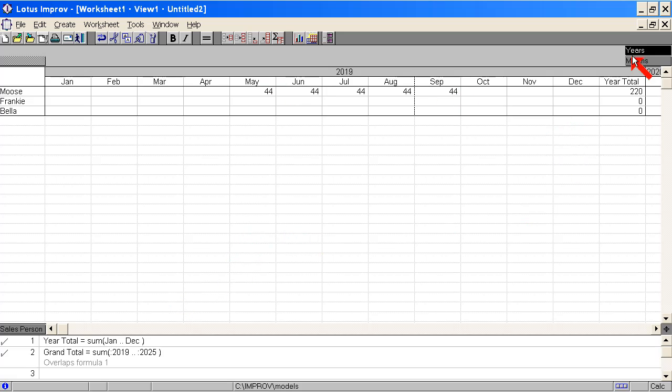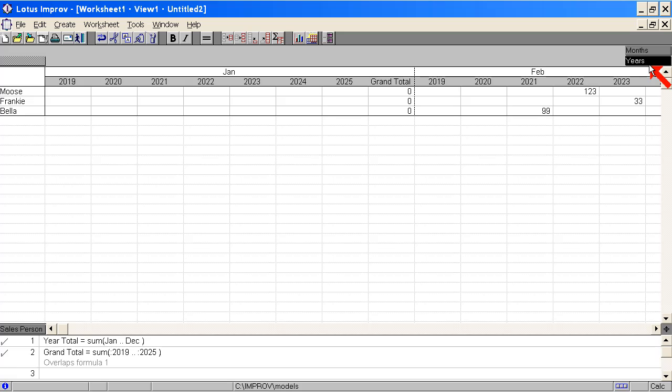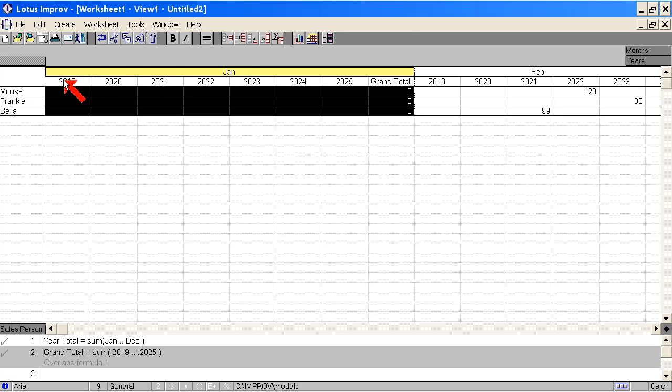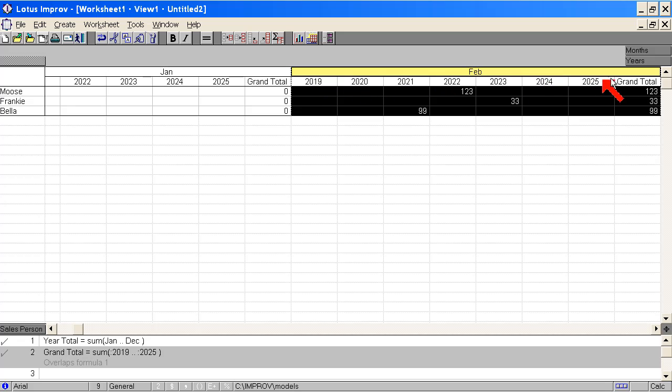Okay, if I want to see years by month, or months for each month, see the year, I can just click on the year and drag it down under month, and now for each month we've got all the years of data, and then the grand total, and then for February we've got all the years of data, and then the grand total. Okay, so you can drag things around and see it just how you want.